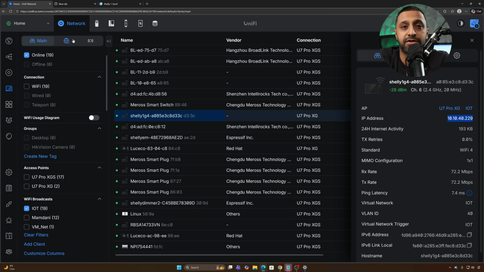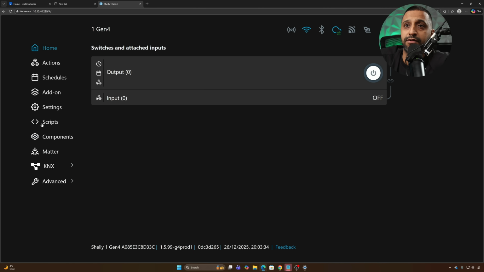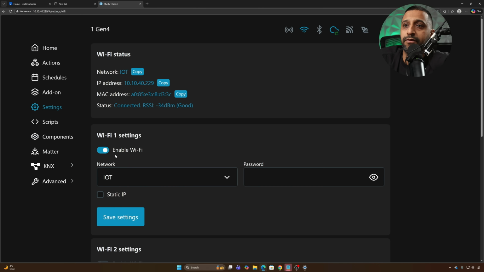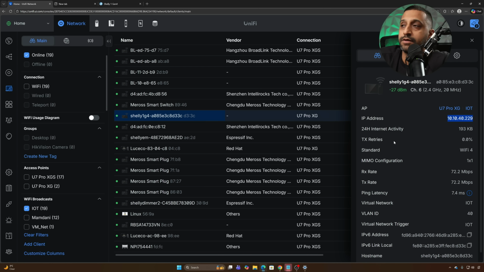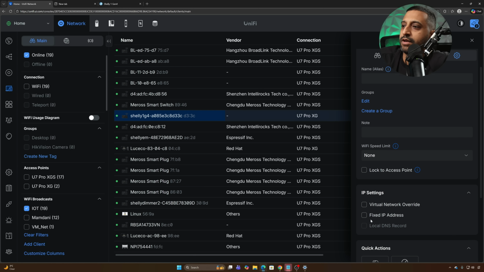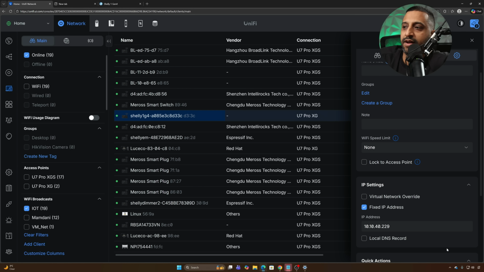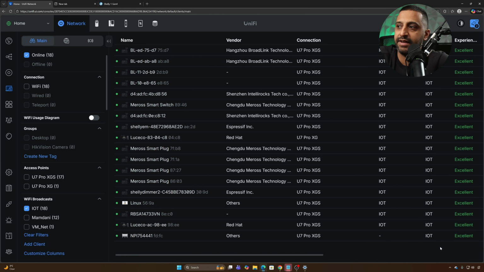The first thing you want to be able to do is set a static IP address. You can either do that within the Shelly app. You can do that within the web browser right here. So you can do that by going to settings, Wi-Fi, and then click static IP. Just for the purpose of this video, I'm going to just tick fixed IP address, and it will give that IP address every time it connects to your network.